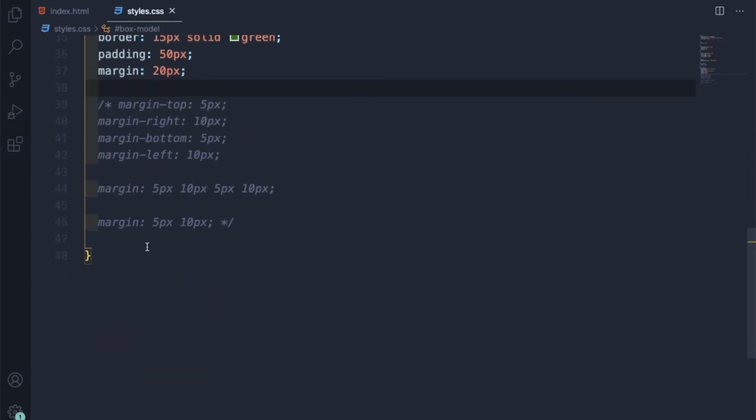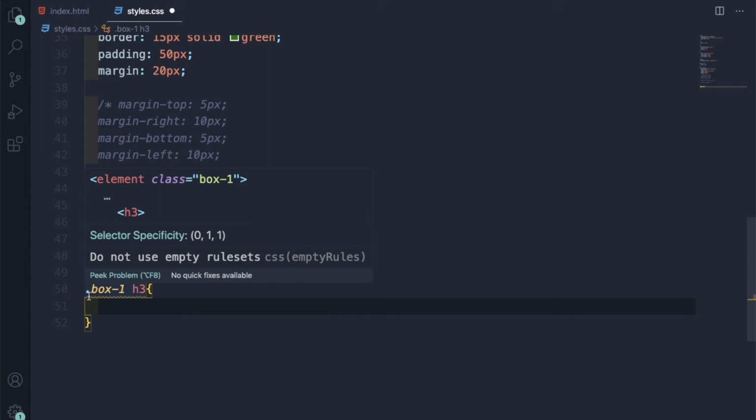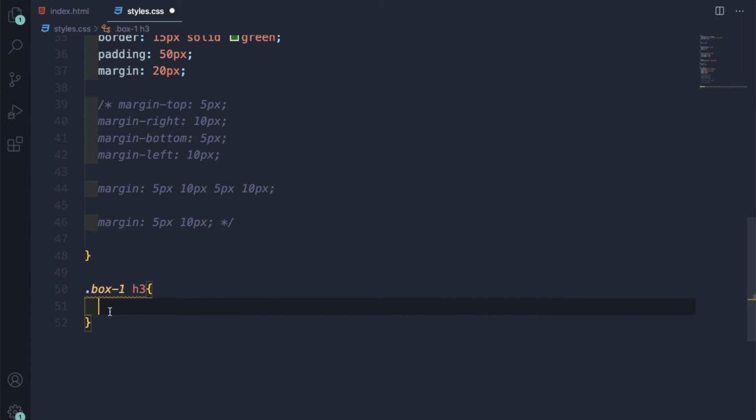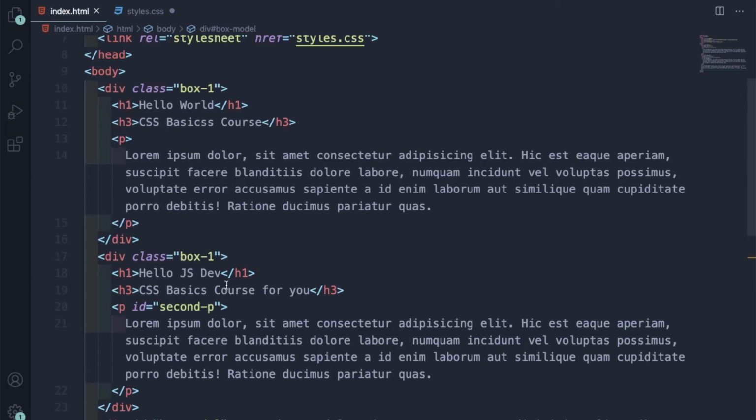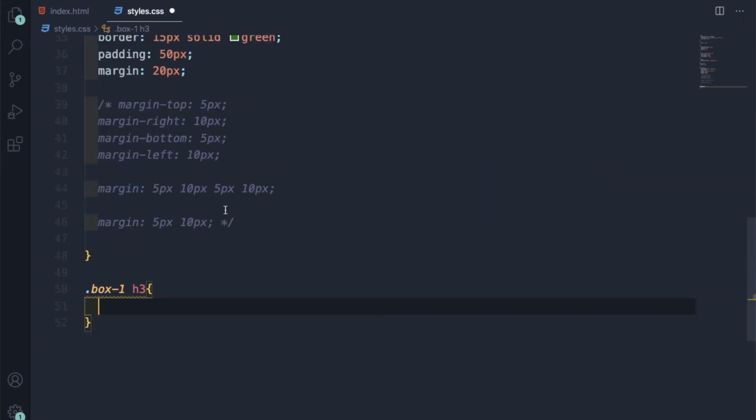So for that, there's another way in which we can target it, and this way is very much preferred, because in large projects, if you don't use this way, a lot of CSS will get messed up. Box 1 H3. So what does that mean? It means inside the box 1 class, wherever this H3 tag is there, you change the style properties for that. So it will target two things. One is this box 1 H3, this CSS basic course, and another one is CSS basic course for you. These two things it will target.